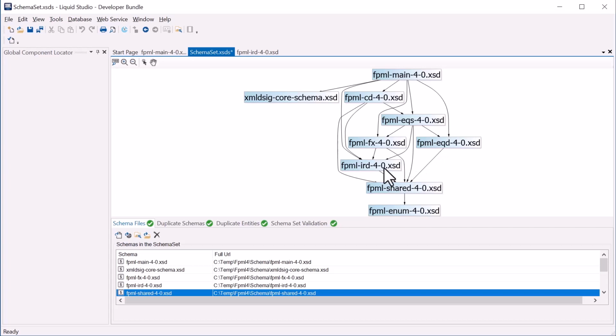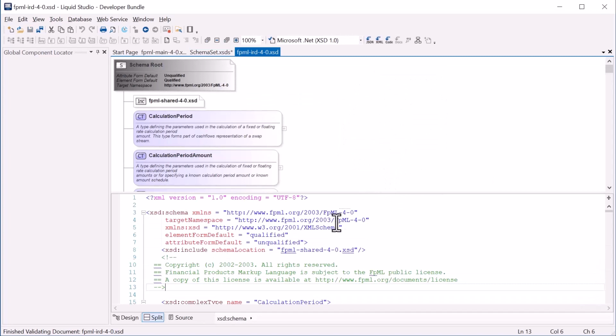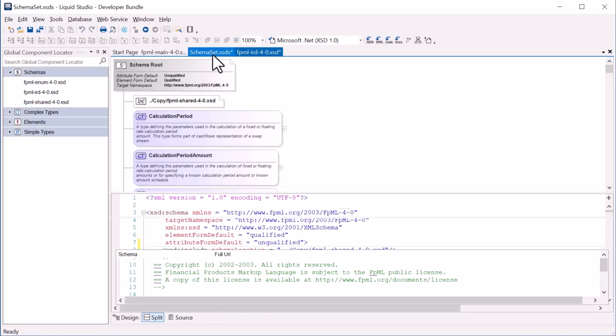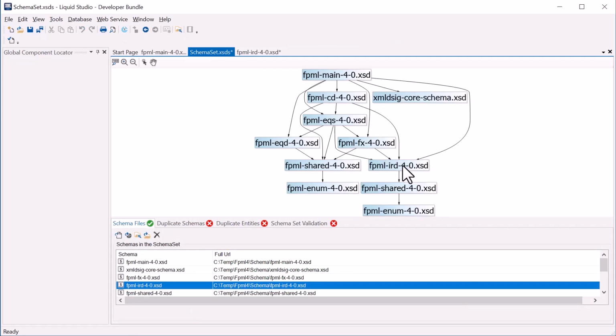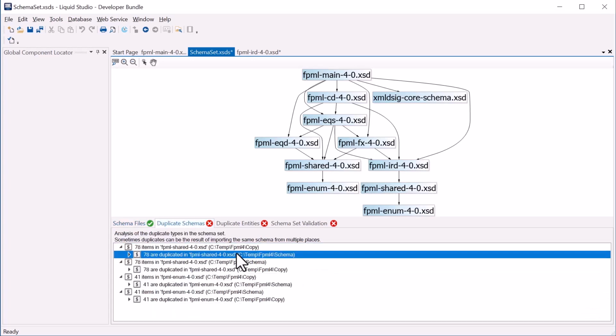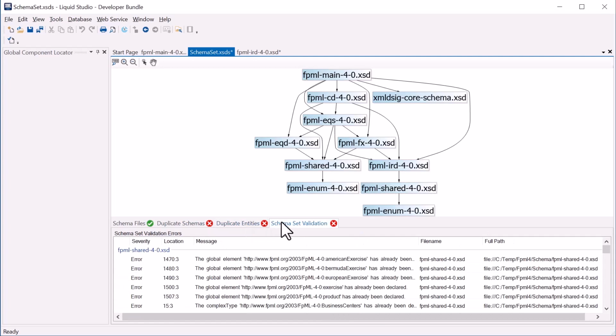If we open up FPML IRD, we can change the schema location of the included FPML shared XSD. If we go back to the schema set, we can see that the IRD schema is pulling in a different version of the shared schema. This is also highlighted on the Duplicate Schemas tab, making it very easy to track down these sorts of issues. More granular views can also be seen in the Duplicate Entities and the Schema Set Validation tabs.